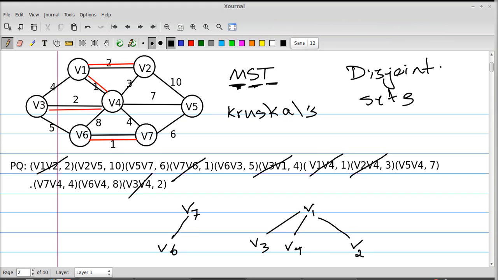We go to the next element, which is going to be v7 v4 with a weight 4. So v7 v4 is this guy here. As you see, we're not going to have any cycles. Now let's confirm that with our disjoint sets. So we're talking about v7 and v4. v7's parent is going to be v7 itself, and v4's parent is going to be v1. So they have different parents, so we can definitely pick that one as the next answer, and we join the parents of v7 and the parents of v4 together.